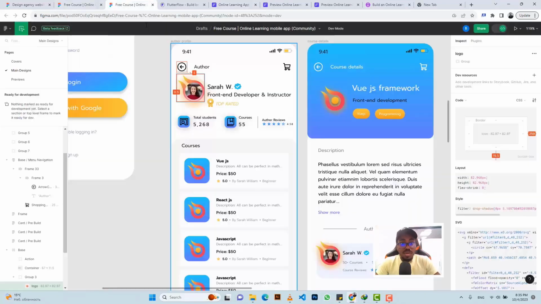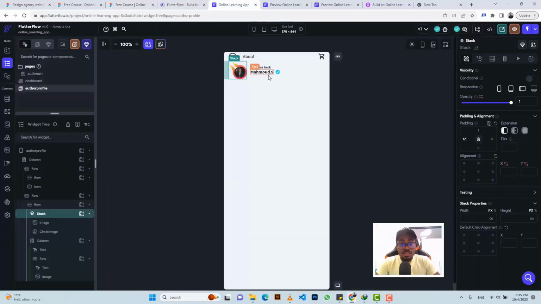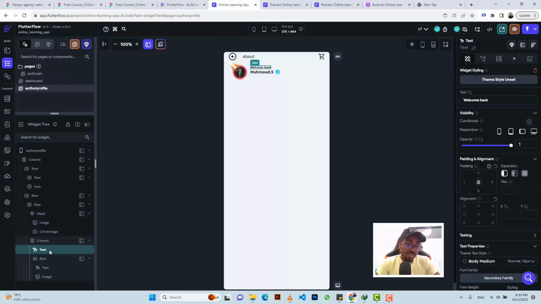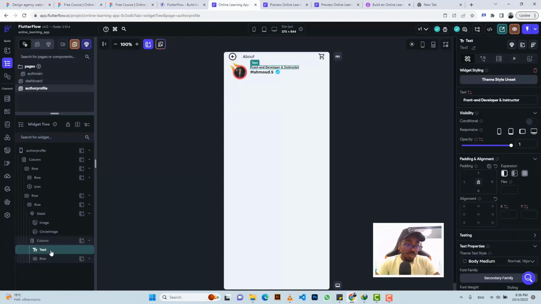Now this particular part is what we're going to just rearrange. So this is Sarah W, and then the text here. So we can just copy this, and let's click on this column. There's a column here, right? And then it has a text. This is a text. Let's just paste this. This is going to now be this one, and there's a row here, so we're going to reposition them. So I'll click this and drag it down, wait until it turns purple, and then that's it.